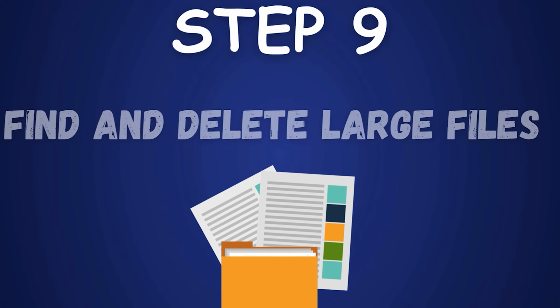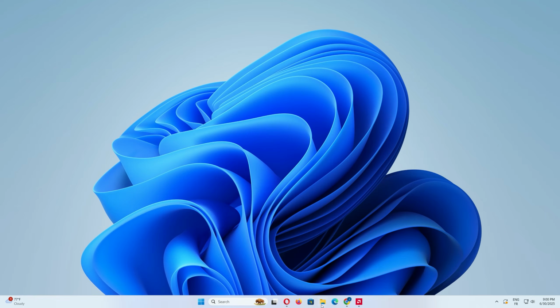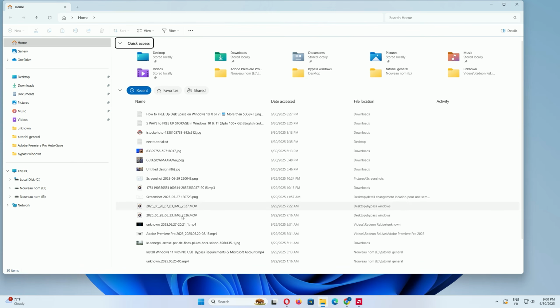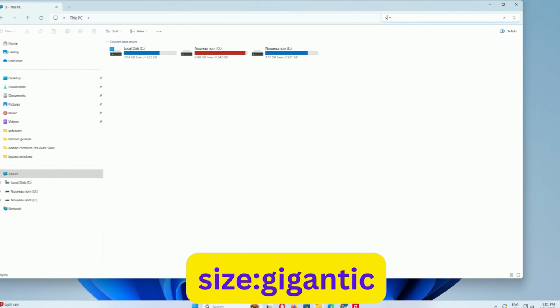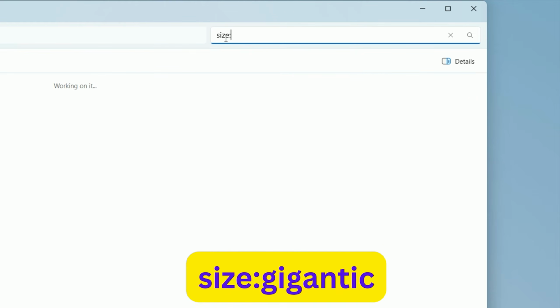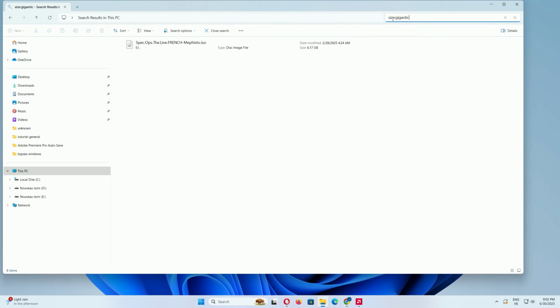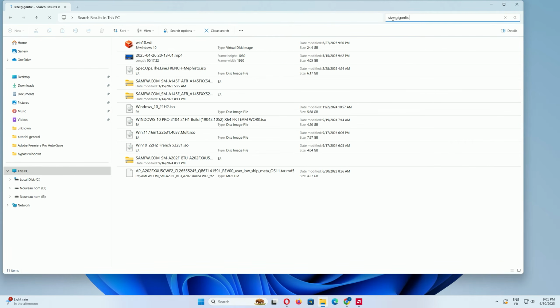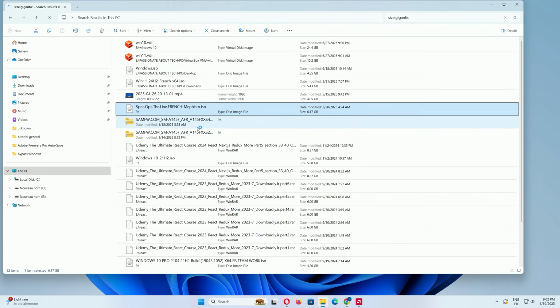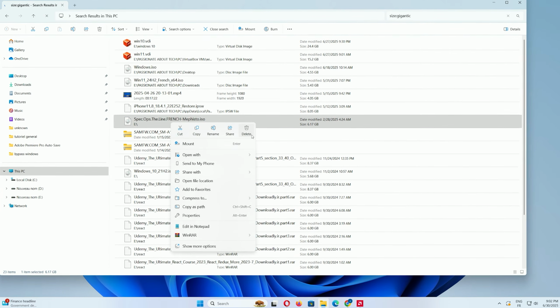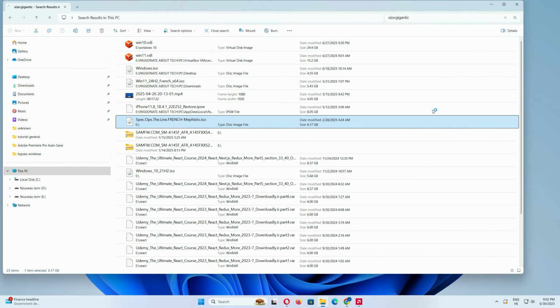Step 9. Find and delete large files. In File Explorer, click This PC. Search size:gigantic for files over 4 gigabytes, or size:huge for 1 to 4 gigabytes. Review and delete unnecessary ones. It helps recover significant storage space quickly by targeting overlooked items like old backups or videos, making room for more important data.